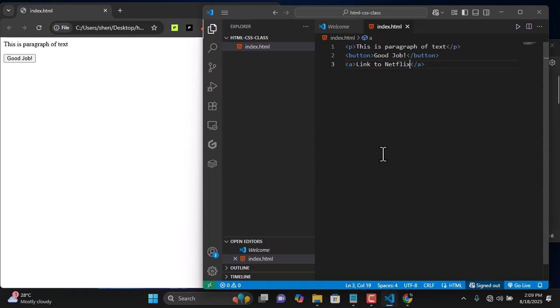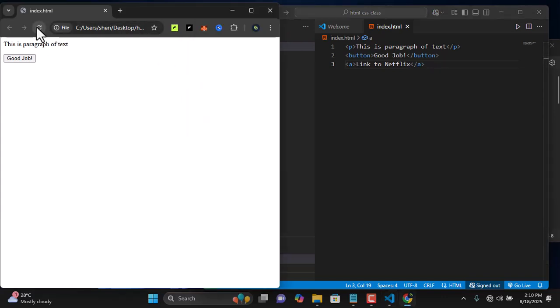So after you save, then go back to your web browser and refresh. You can see we have the text link to Netflix, but this doesn't do anything. When you click on it, it's not doing anything. So that is when we need to introduce ourselves to what we call HTML attributes. So HTML attributes help us to reference a link to another site.